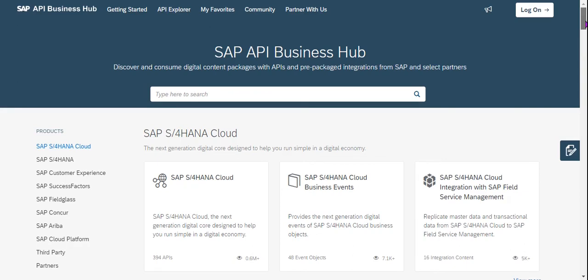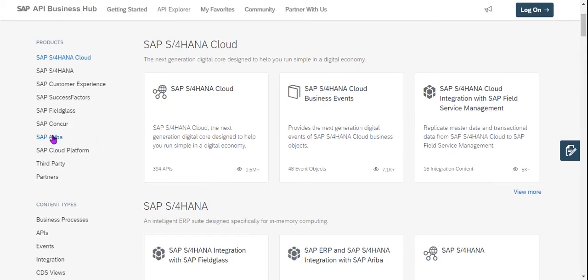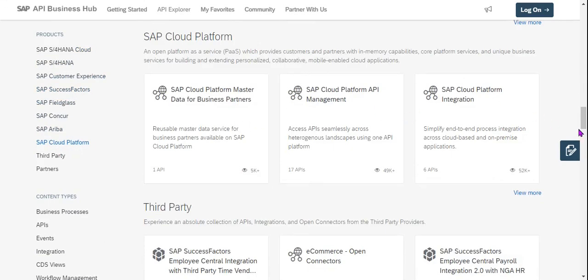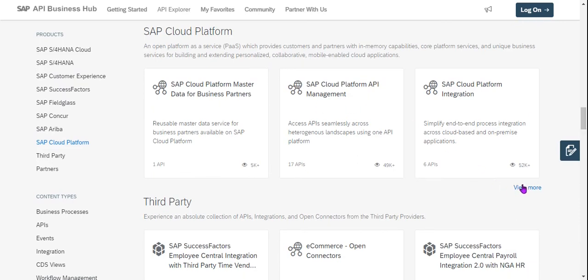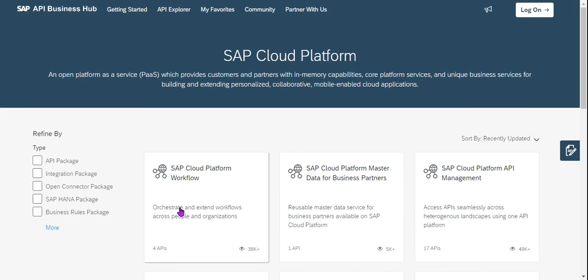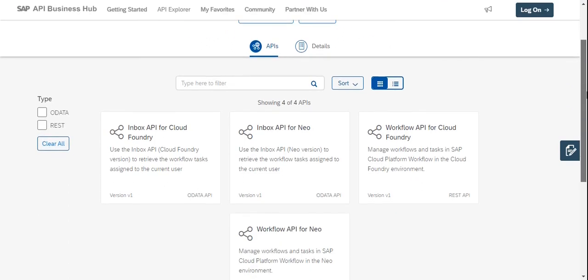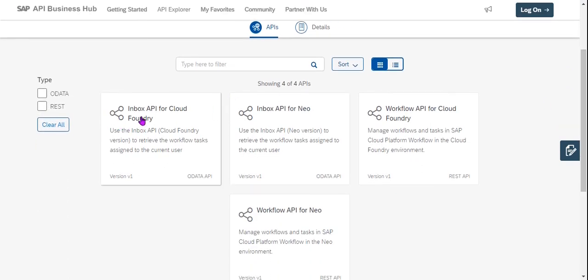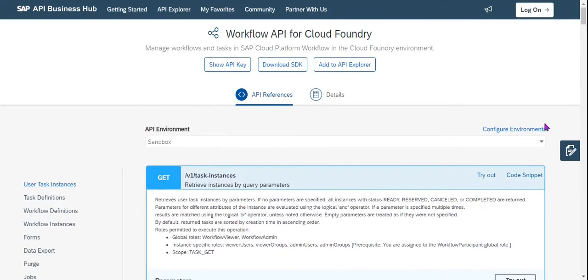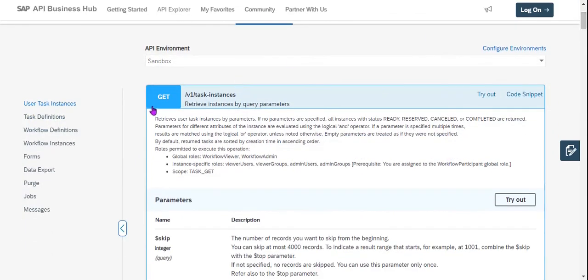Once you navigate to the site, the API Business Hub, you have a section where you can see SAP Cloud Platform Workflow. Under SAP Cloud Platform, when you click View More, you will see something called SAP Cloud Platform Workflow. Inside this workflow, you end up looking at different APIs which are relevant to Cloud Foundry as well as to Neo environments. But since we are talking about the Cloud Foundry environment, you should look at the Cloud Foundry environment APIs.